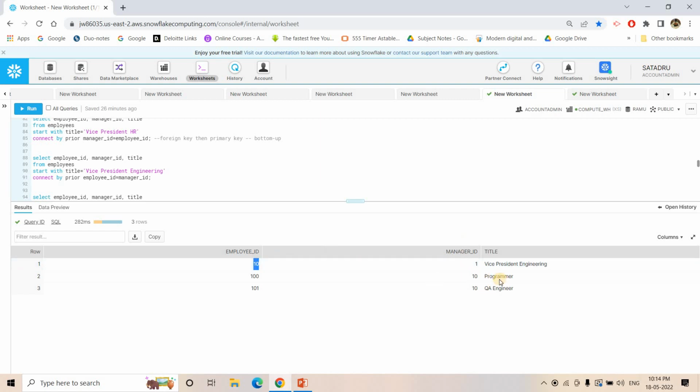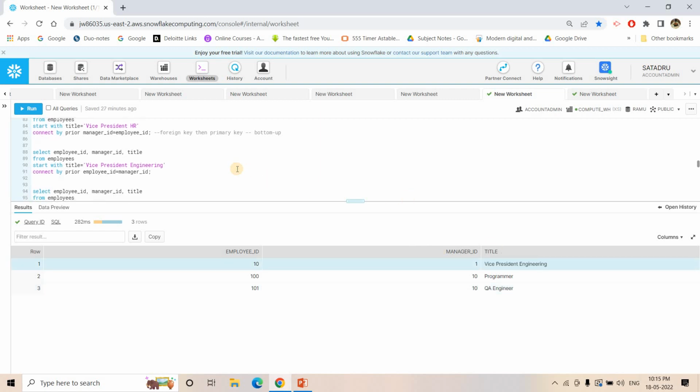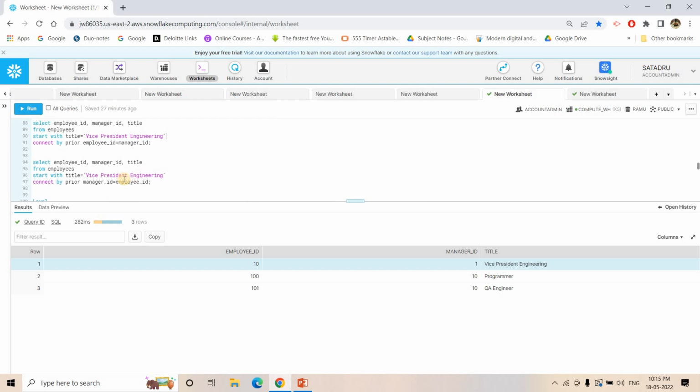So basically it is indicating this programmer is reaching out to this vice president engineer. Okay, same goes for QA engineer. Here you can see manager ID is 10, and for vice president engineering, the employee ID is 10. So that means the QA engineer is also reaching out to this particular vice president engineering. Okay, perfect, very simple.